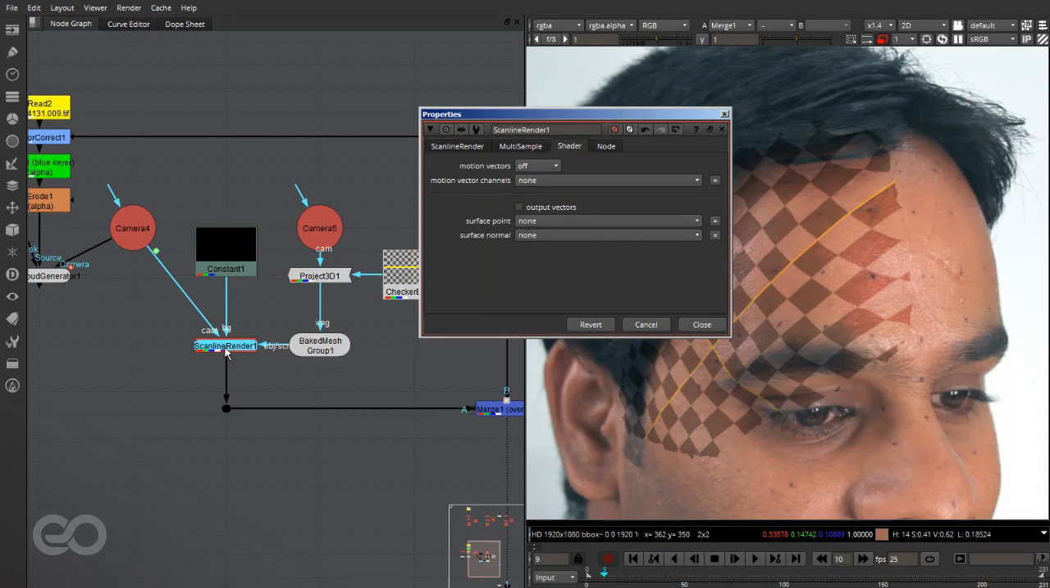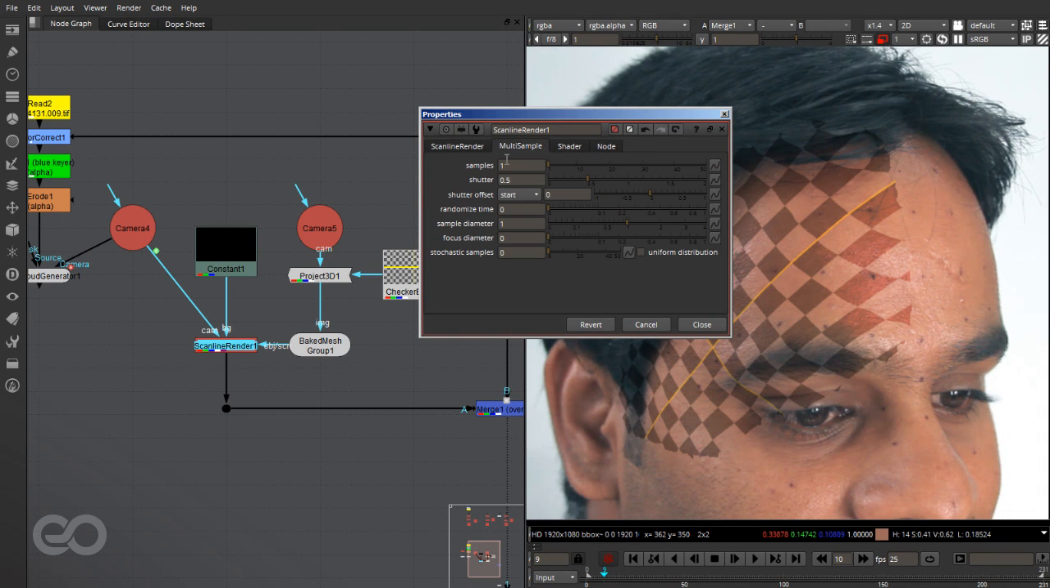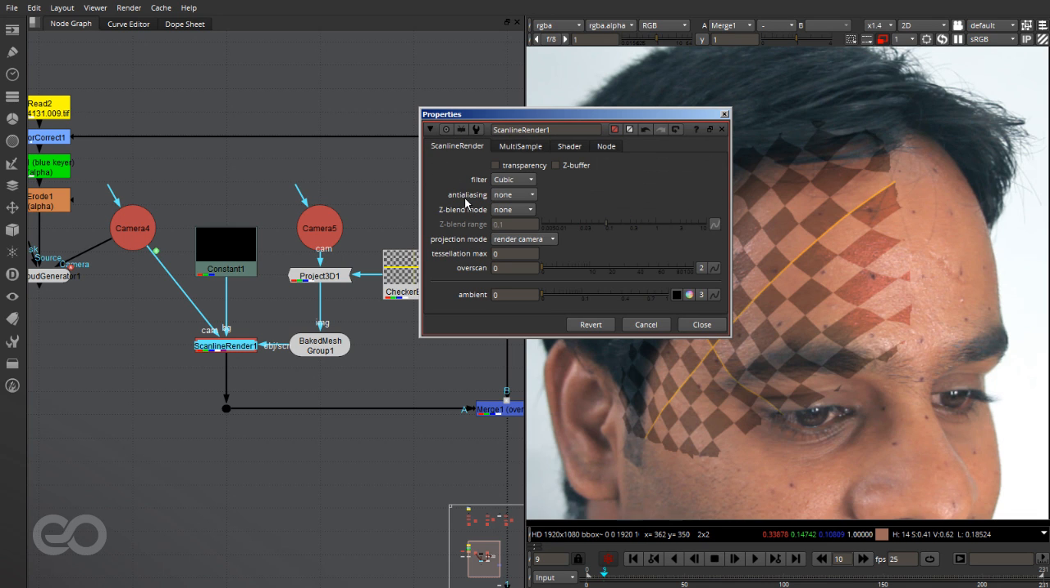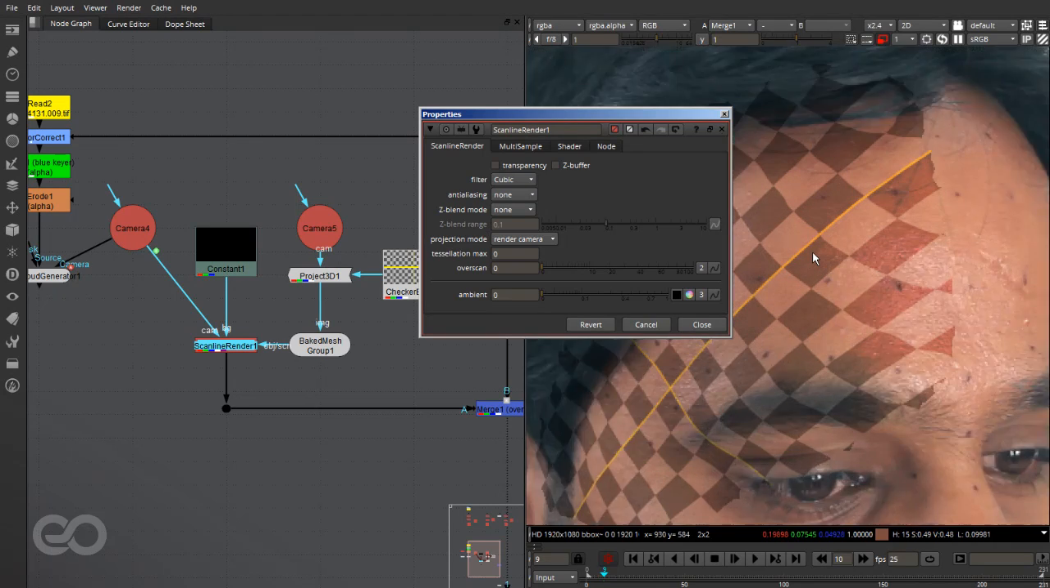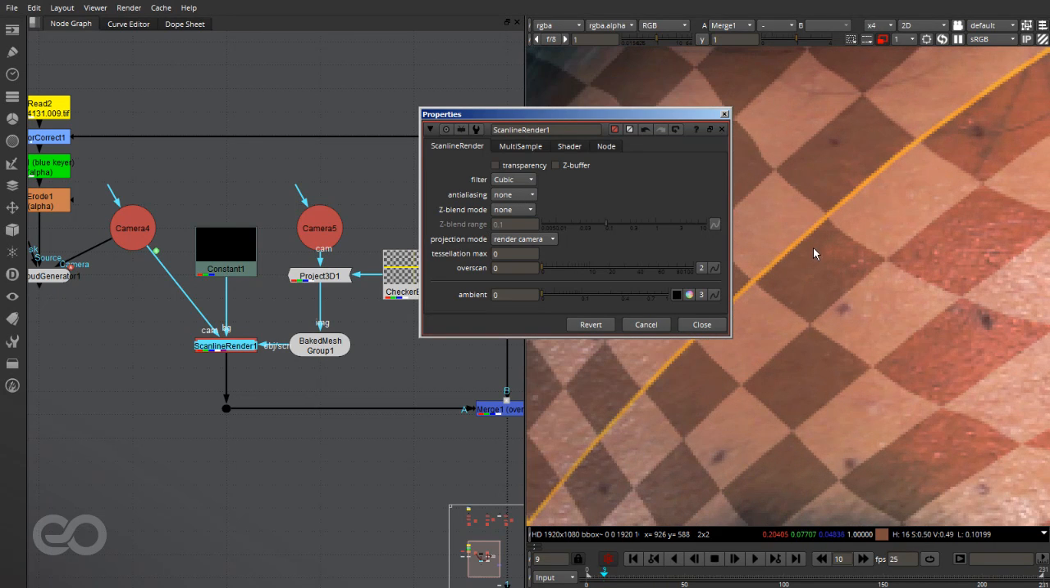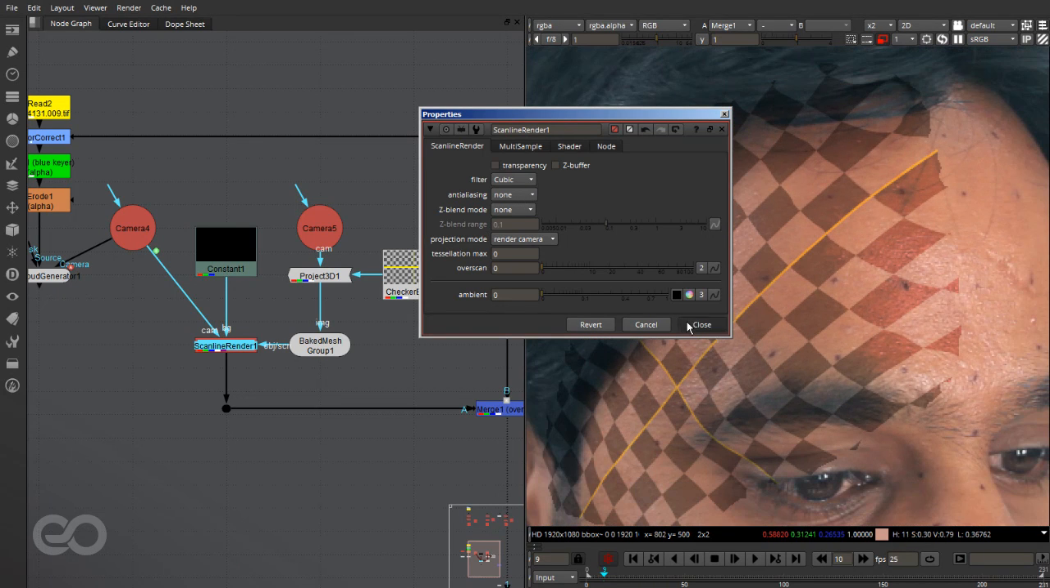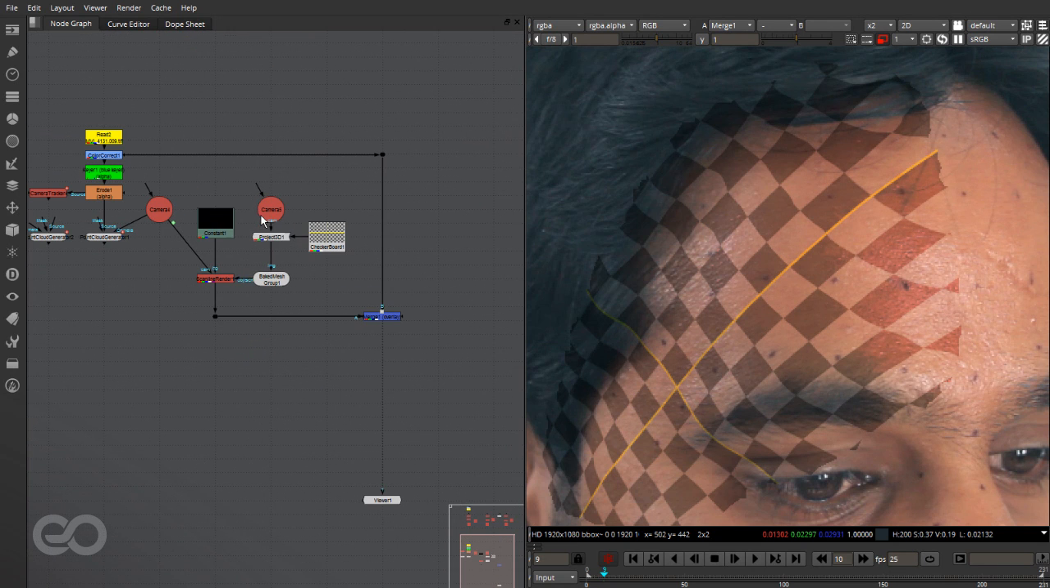Also, another thing to note, in the Scanline renderer, I've turned off all kinds of motion vector renders, I've turned off motion blur, I've even gone ahead and turned off anti-aliasing. So if you want to get better quality results, you can go ahead and turn on anti-aliasing. So we'll look at all of that later.